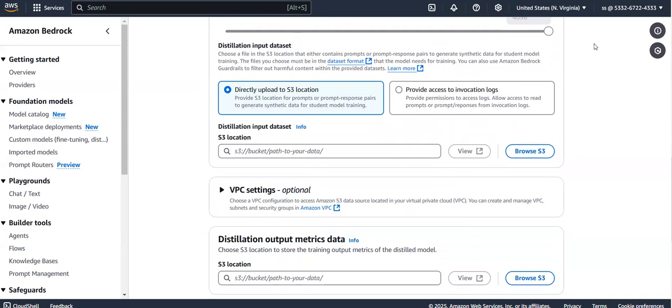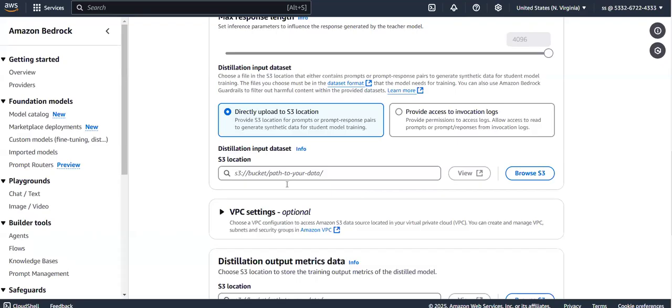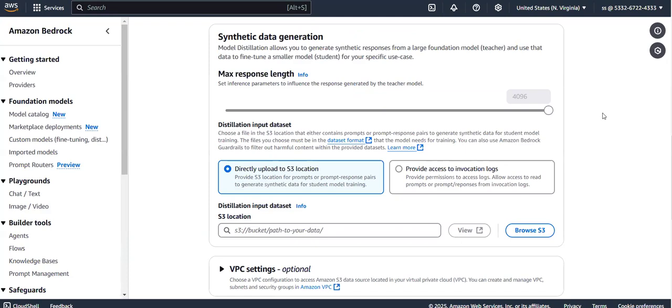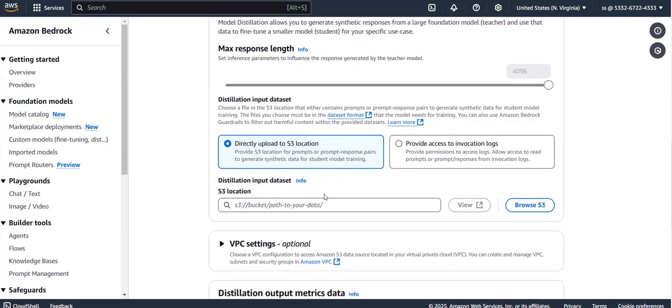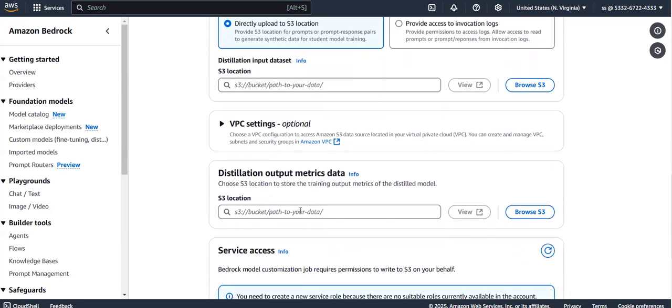This S3 bucket location we use for uploading the data directly to S3. That is, the generated synthetic data will be uploaded to S3 for training as well as testing, based on the location that we provide here. Let's say if you are expecting to store the training related metrics, those metrics also you can store in S3 by providing the location here.